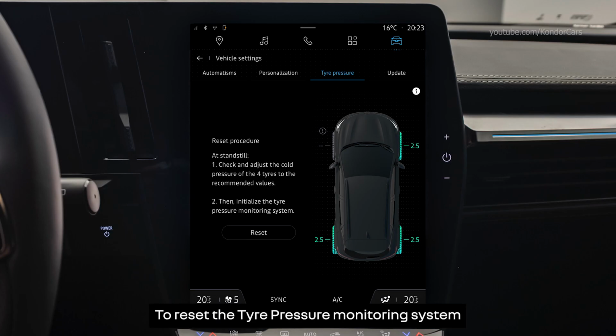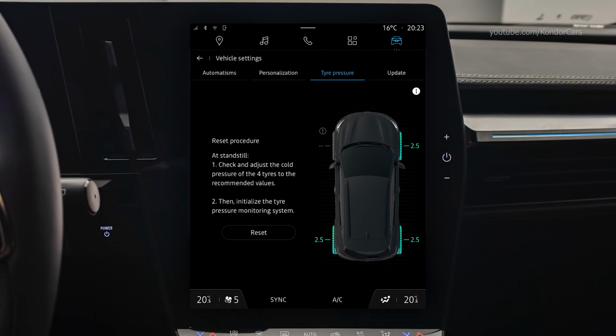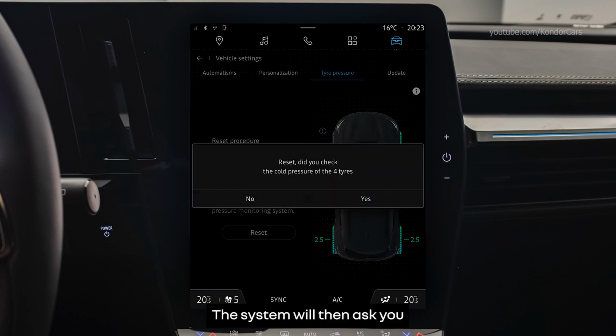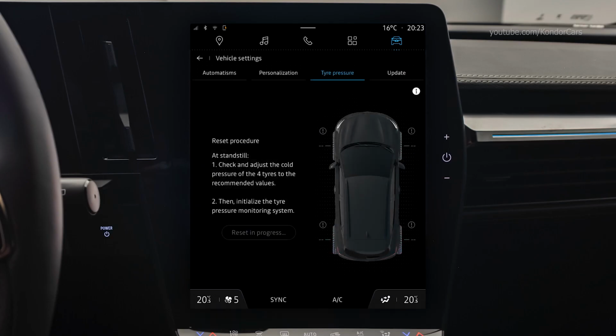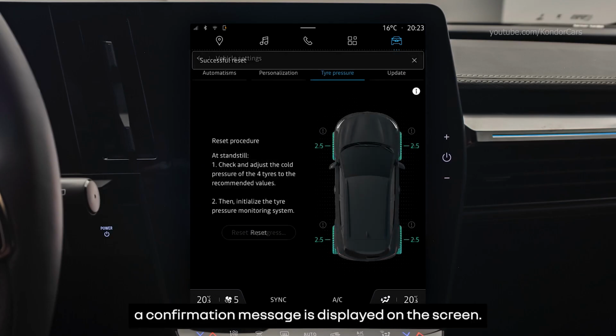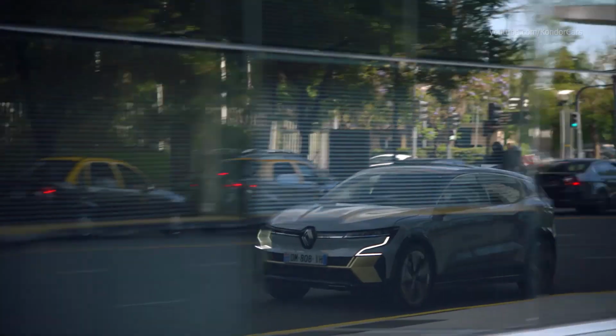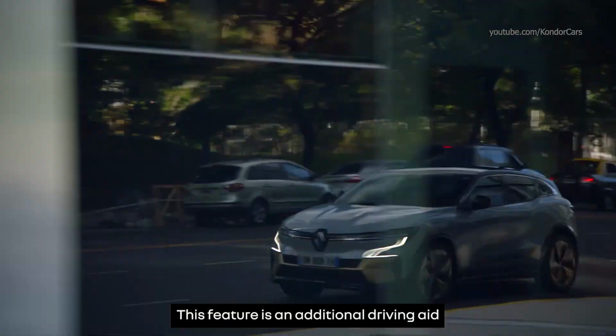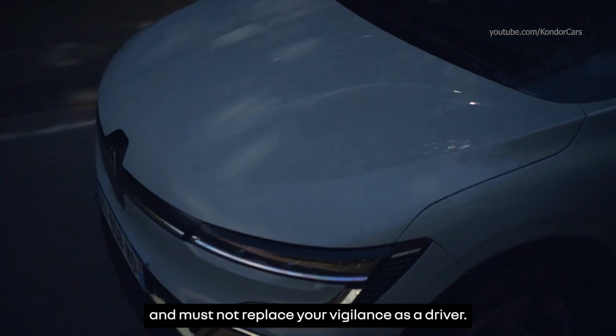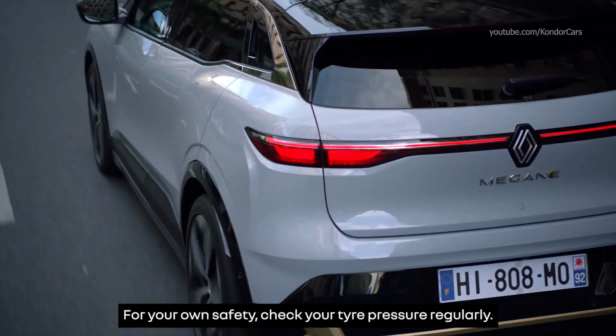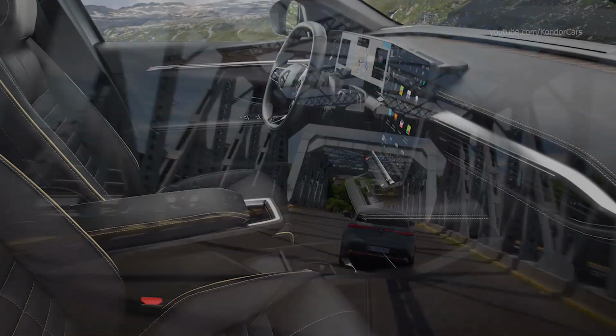To reset the tyre pressure monitoring system from the multimedia screen, press Reset. The system will then ask you if you have checked the pressure in the tyres. Press Yes to start the reset procedure. When the reset is completed, a confirmation message is displayed on the screen. This feature is an additional driving aid and must not replace your vigilance as a driver. For your own safety, check your tyre pressure regularly.